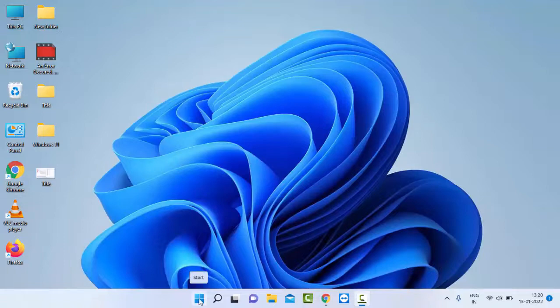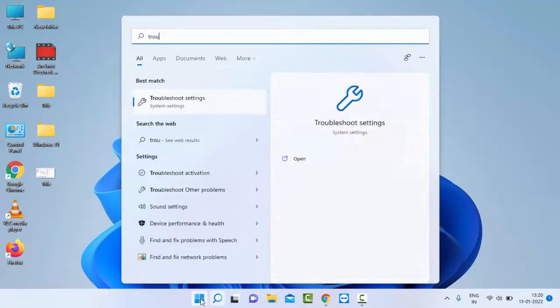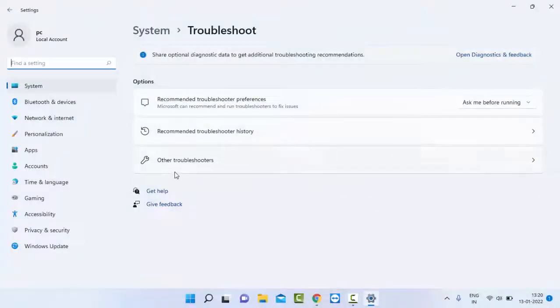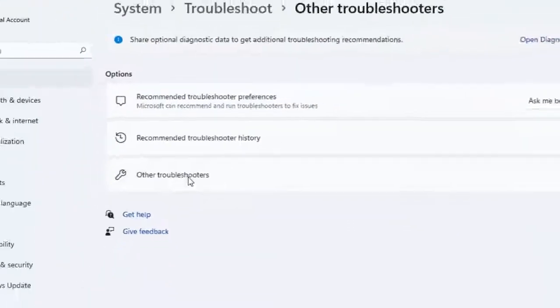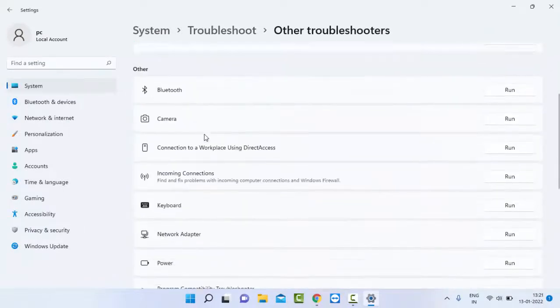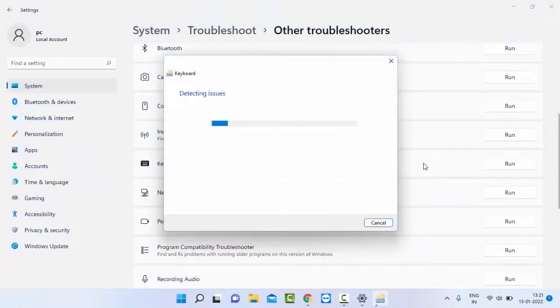First one, go to start, type here troubleshoot settings, select this troubleshoot settings, then select the other troubleshooters, find your keyboard. So as you can see here, guys, keyboard option, you click on this run and wait for this process to complete. After this, guys, you restart your computer, hopefully it will fix your problem.